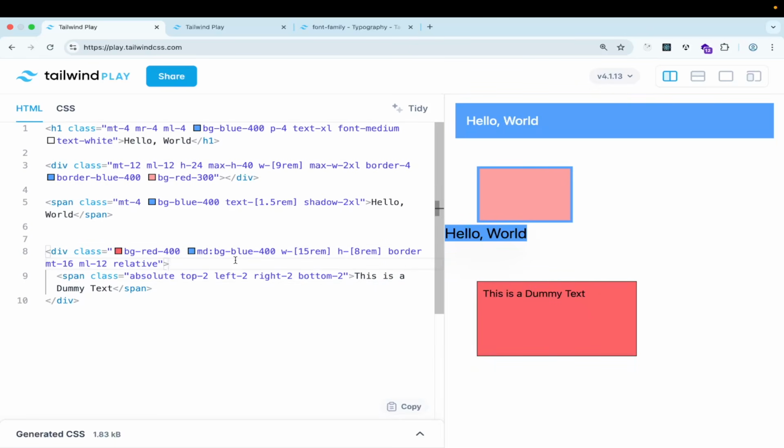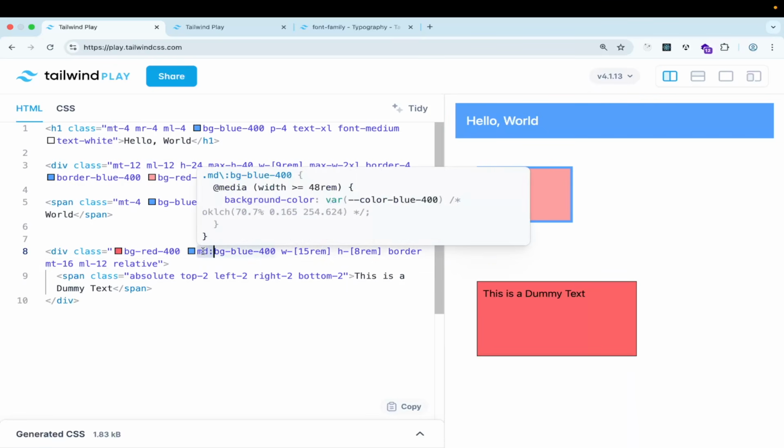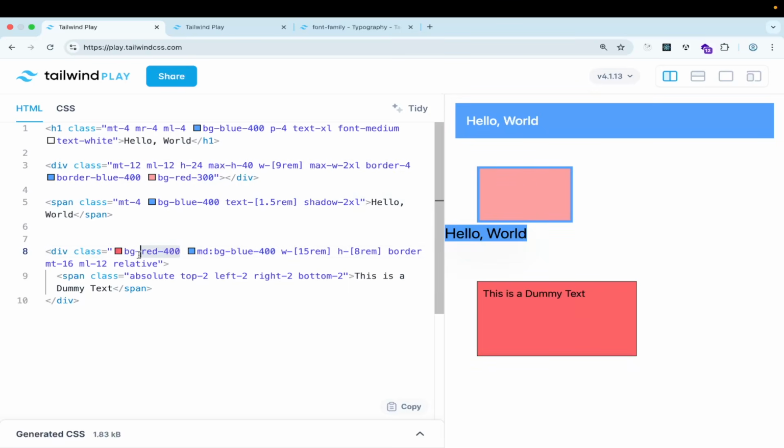Simply what I am doing here, I am writing MD. MD means medium. Medium means the screen size: if the screen size is greater than or equal to 48 rem, then the background color will be blue, else the background color will be red.